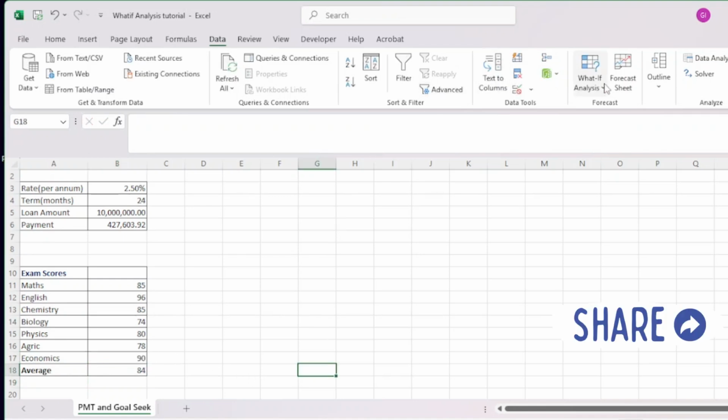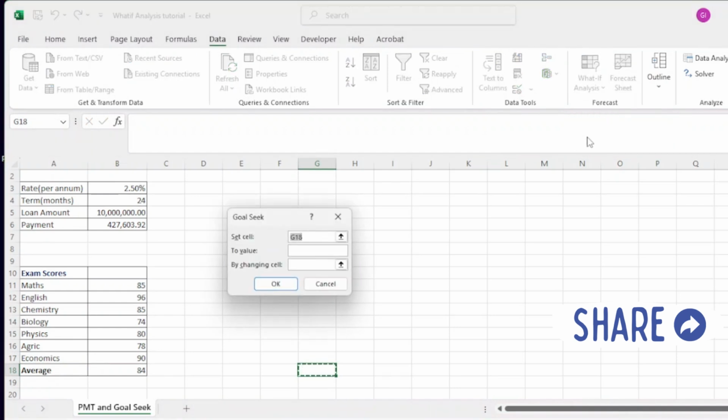And I go back to what if analysis. Then I'll set the cell, the cell we are setting, to the average. That's the average score that I need to get, which is 85. By changing cell, we are going to select this cell, this economics that we don't know, this blank cell that we added 90. Just select it. That's the cell we are changing. And hit OK.